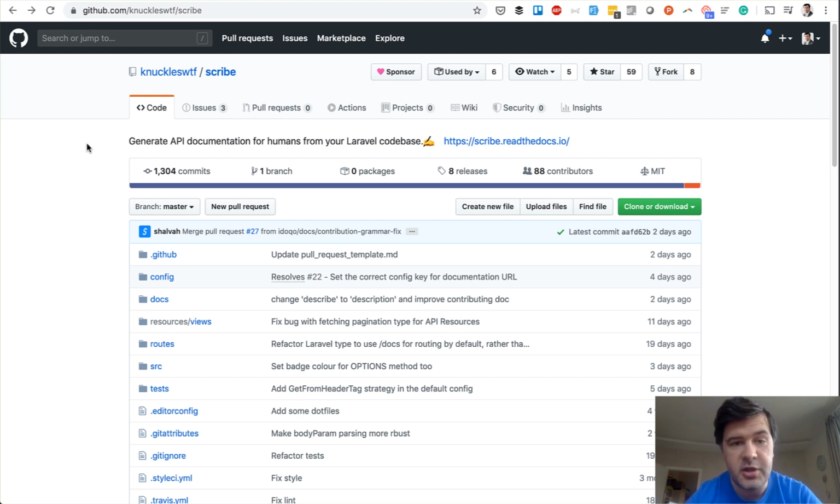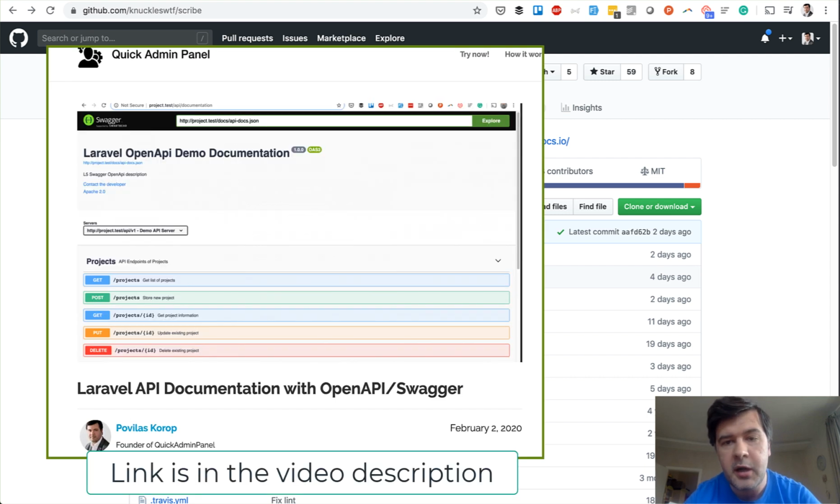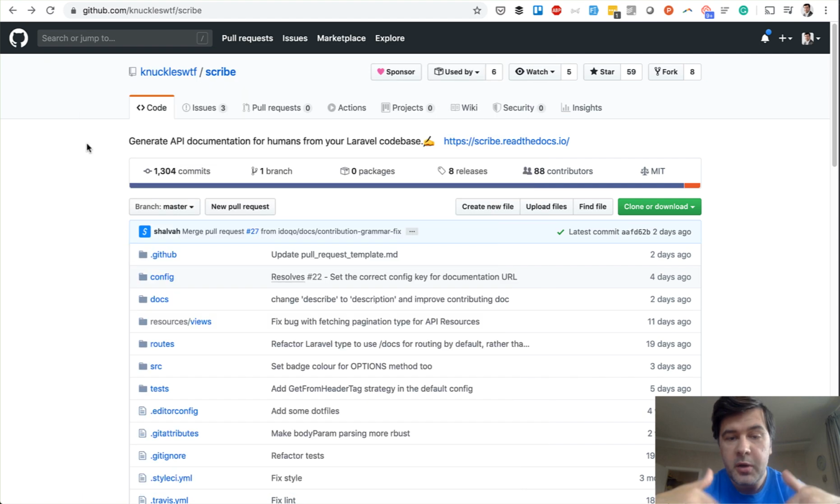Or another alternative for API documentation is OpenAPI Standard, formerly known as Swagger. So I have written and published a separate article about that on our Quick Admin Panel blog, so I will link in the description below if you want to read about that or try that other package. But whatever package you use, I advise you to actually document your APIs, so anyone who consumes that API would be happy. That's it for this time.